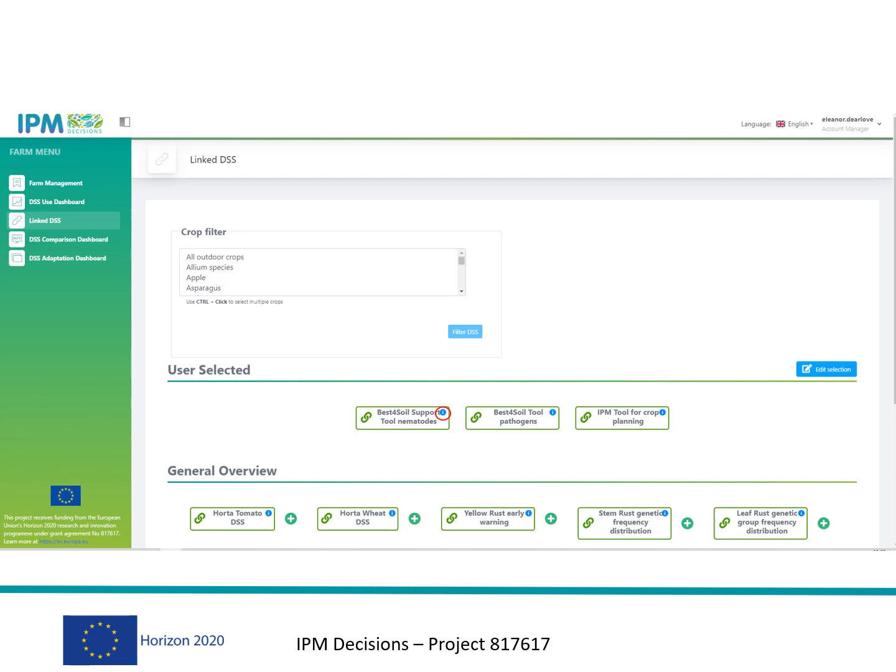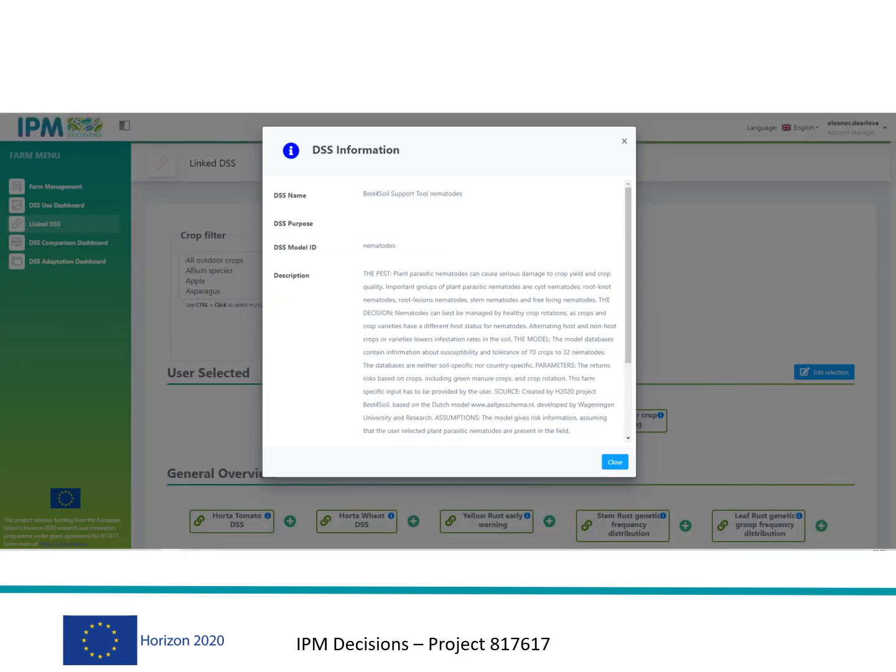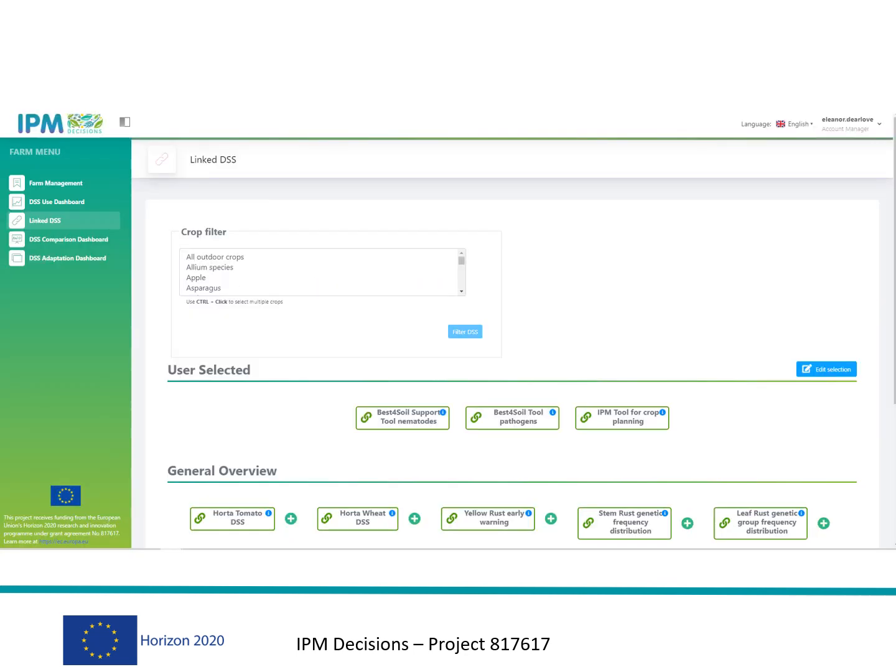Similar to the other dashboards, selecting the eye icon will provide you with more information on the DSS. For example, here we can see more information about the Best for Soil Nematode Support tool. If you would like to then use a linked DSS, click the DSS title text and another page will open for the website hosting the DSS.